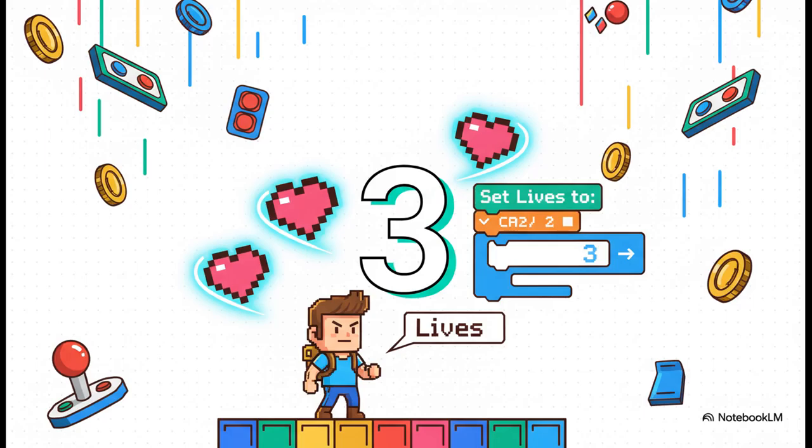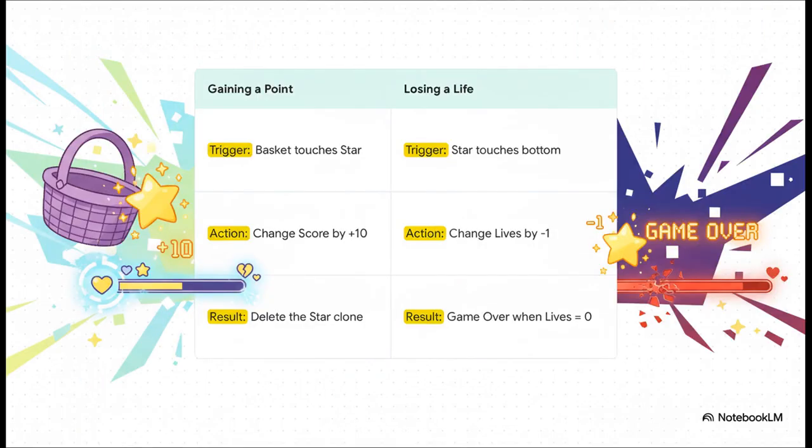Every great arcade game has stakes, right? To make things interesting, the player is going to start with 3 lives. We'll use a variable we can call lives to keep track of this, and we'll set its starting value to 3 right at the beginning. Okay, so this is where the game logic really comes together. It's like two sides of the same coin. On one side, if the basket touches a star, bam, the score goes up by 10. On the other side, if a star hits the bottom of the screen because you missed it, well, you lose a life. It's all based on simple if this happens, then do that conditions that make our game work.